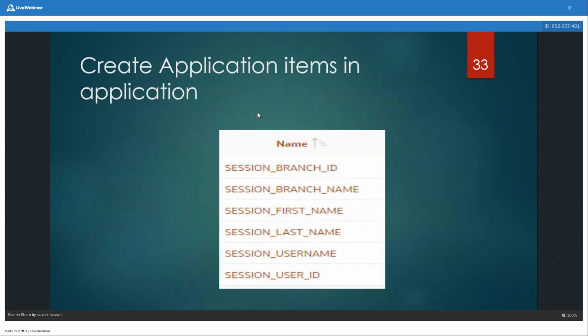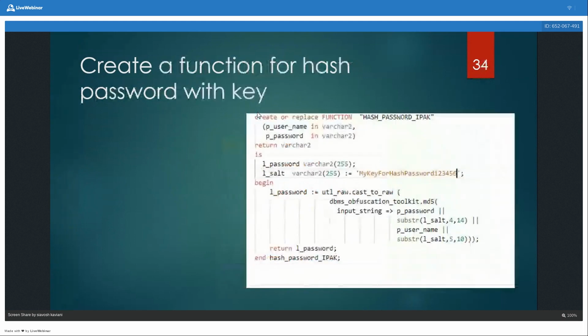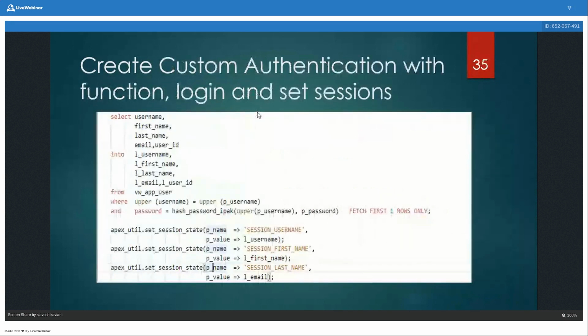For creating application items, we can use a session and a branch ID. We tested our application for a CRM, and in the CRM we have a lot of branches in our company. So this is the table of the branch names, and this is the code to function for hashing the password with a key. Create custom authentication with function, login, and set session.